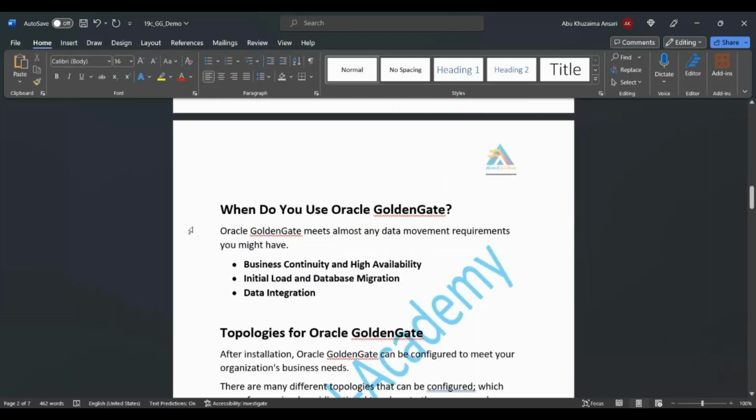So when do you use Oracle Golden Gate? Oracle Golden Gate basically meets almost any data movement requirement you have in your organization. So for business continuity and high availability, you can use Golden Gate. Initial load and database migration, you can use it, and data integration, you can use it.